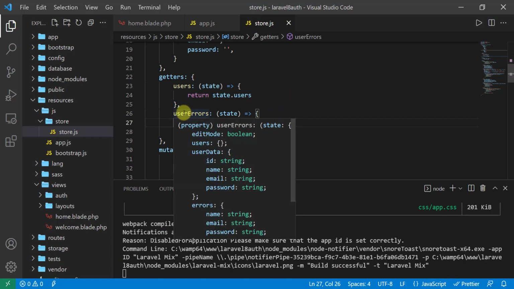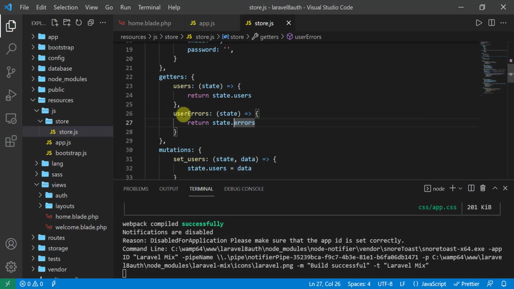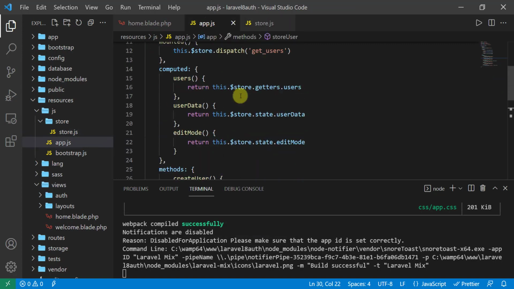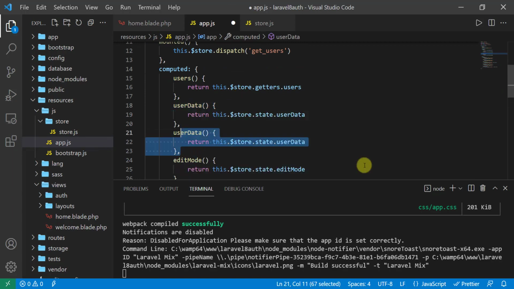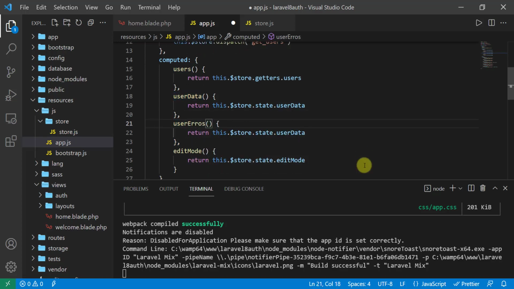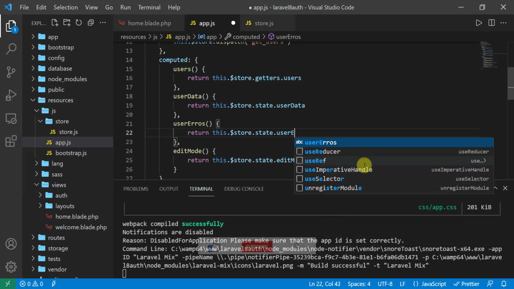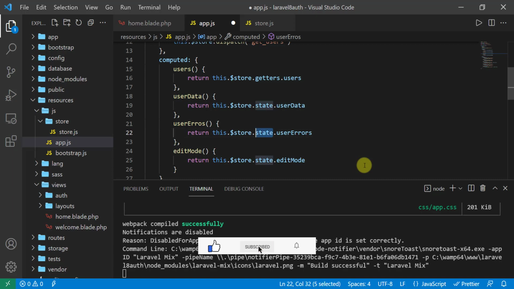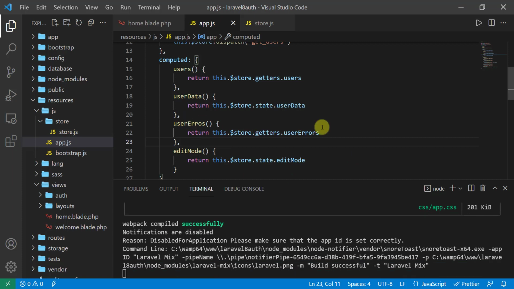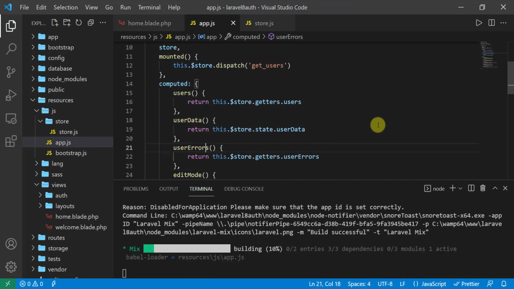Now we have access to this userErrors getter, so we have to import it in our home blade. So let's go to the app.js, and if we go to the computed property, we can copy this userData. So let's duplicate it, and instead of userData let's say userErrors, and it should return the userErrors state or getter. So in here let's say userErrors, and instead of state let's say getters. Now we can use this userErrors. Don't forget the R, so errors.